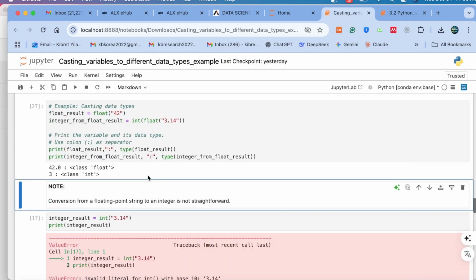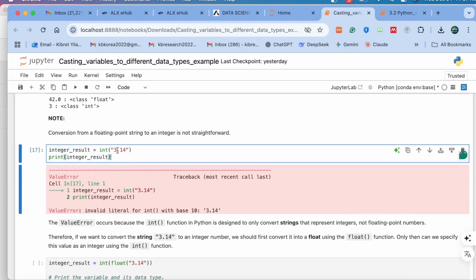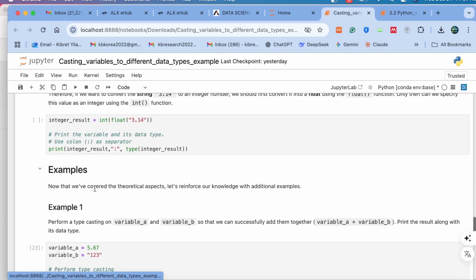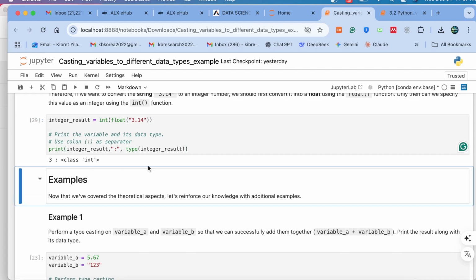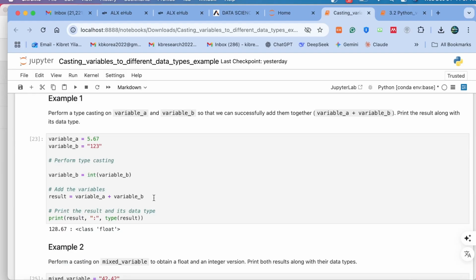Okay, and what about this one? It's the same integer result. This one we cannot change. See, okay, it's value error. And what about this integer result? Int result floats, that's fine. We can, that's fine, it can work. The output is int because this is string changed to float and then float changed to int. Okay.